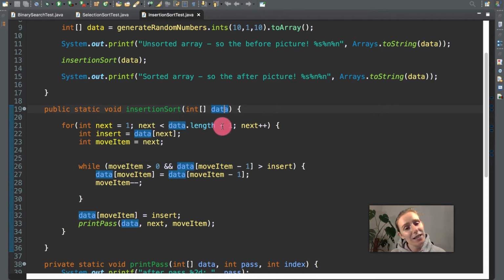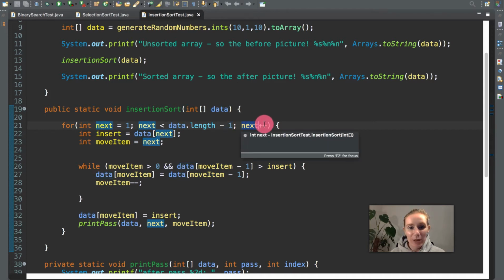Why is that? Because the array is always less than the index. And if we were to go and remove the -1, what would happen? Array index out of bounds, perhaps. And then next plus plus. So here we have whatever is here loop wise.